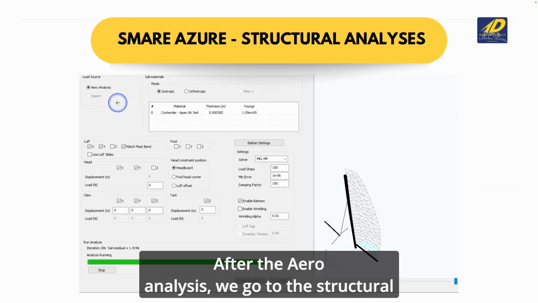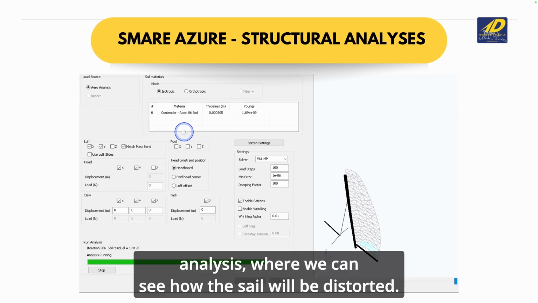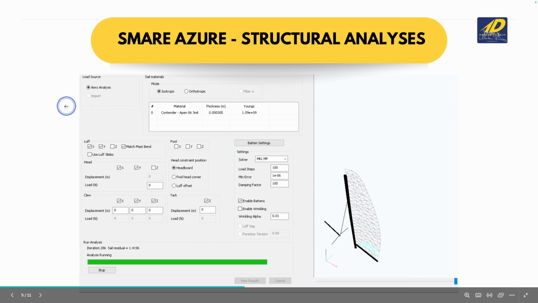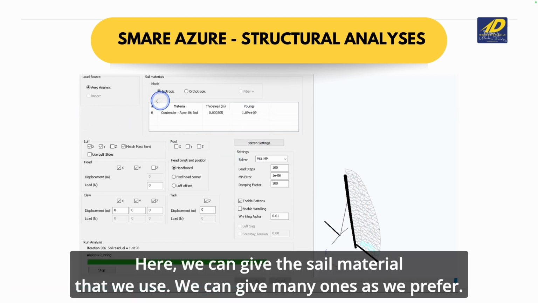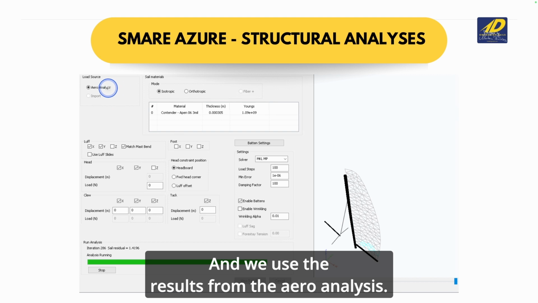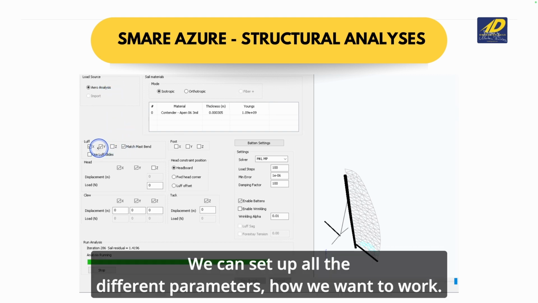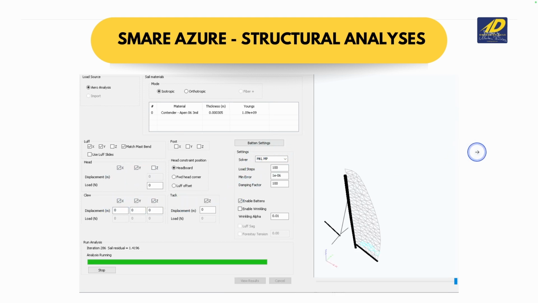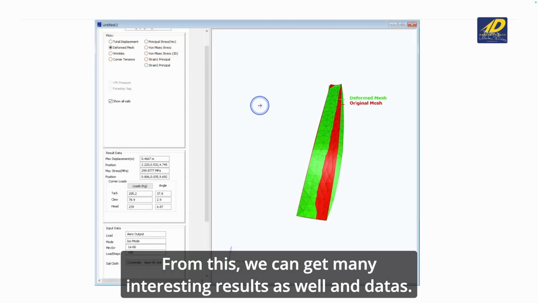After the aero analysis, we go to the structural analysis, where we can see how the sail will be distorted. Here, we can give the sail material that we use. We can give as many as we prefer. And we use the results from the aero analysis. We can set up all the different perimeters, how we want to work. From this, we can get many interesting results and data.